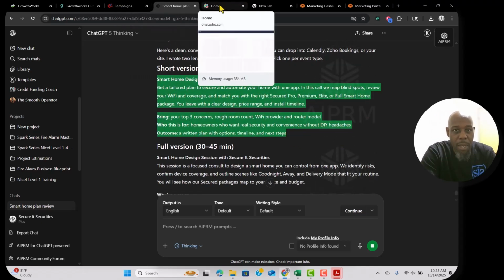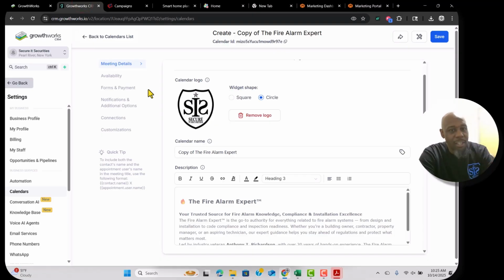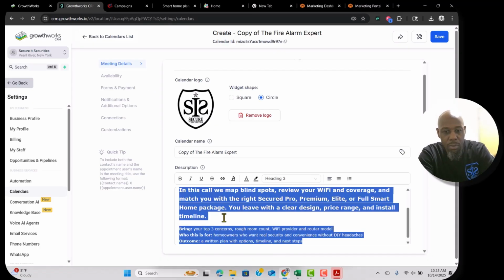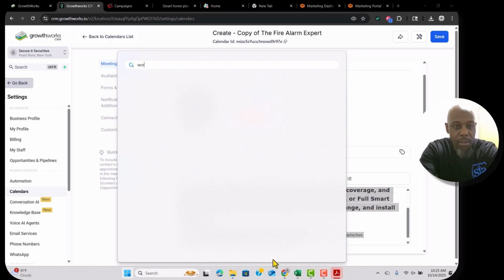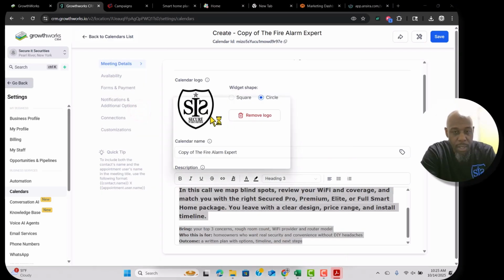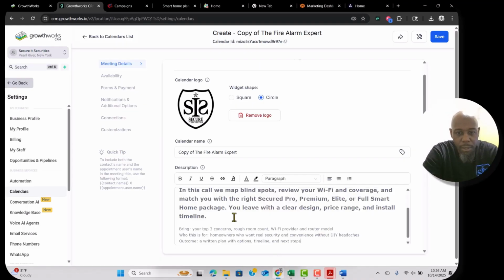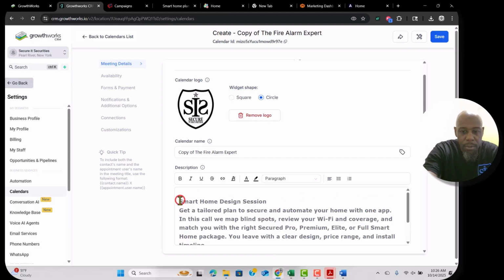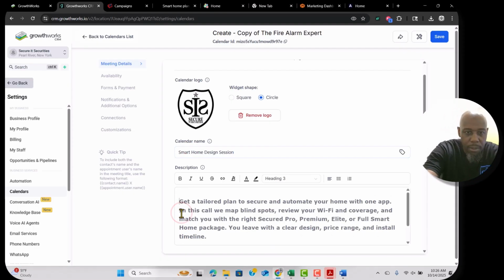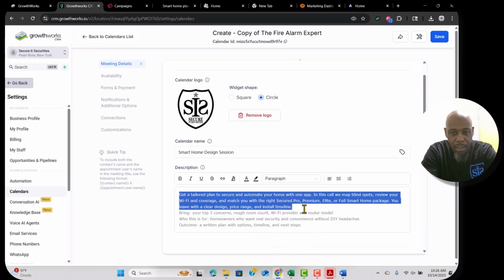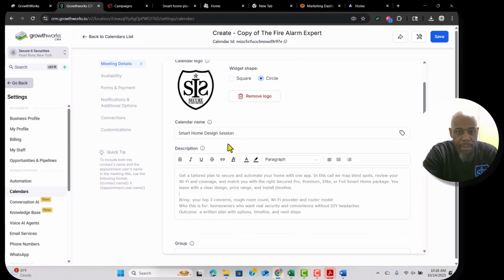Control C. We go back to GrowthWorks because we're sending them to GrowthWorks from Zoho. So actually, Control A. This is everything I go through. Control A, Control V, Control A, back, and we go Control V. That didn't do what I wanted it to do. So let me take this out because this is going to be the name of that. So we're going to change this to paragraph, and that's going to be that.